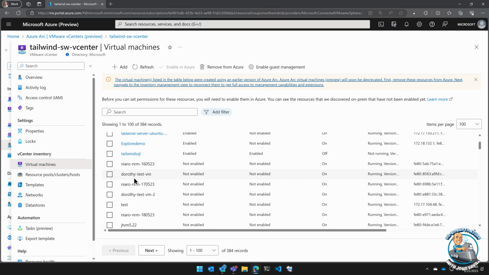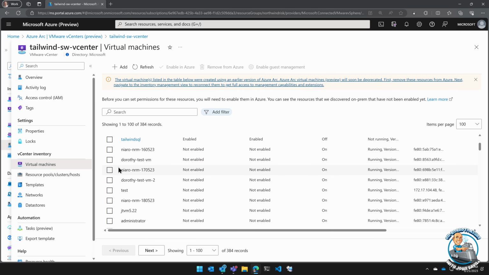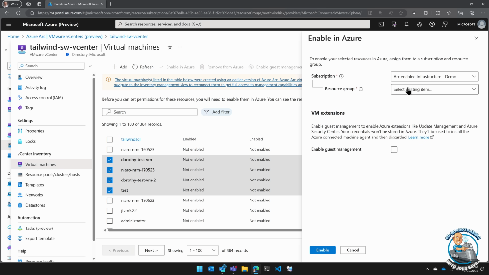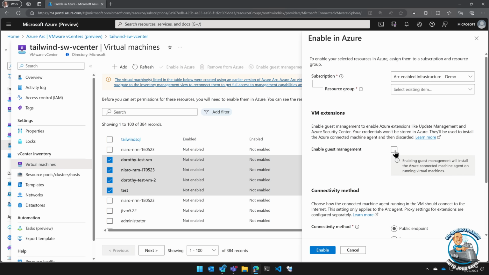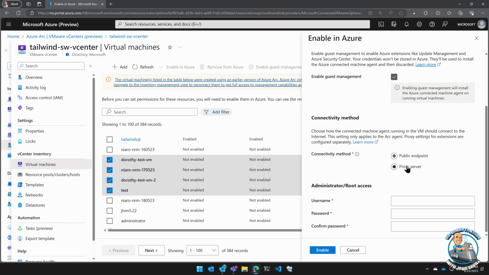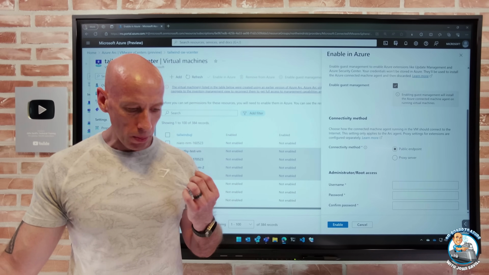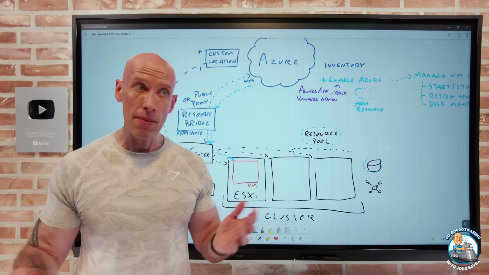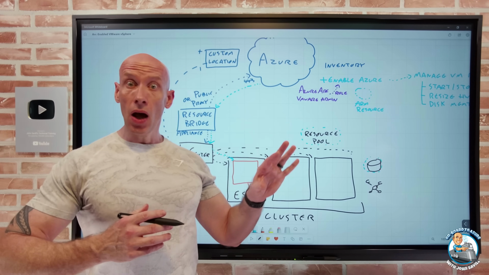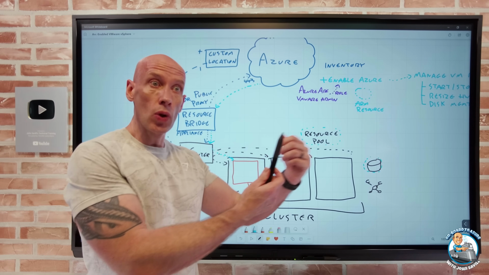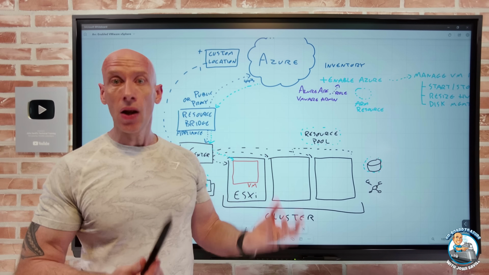Now I can enable multiple machines at the same time. Let's just select these 4. I could say enable in Azure, and at the same time, I could say enable the guest management. So I could do it in one step. Now, the disadvantage with this approach of enabling multiple machines for guest management is that it has to use the same credential for all of those VMs. Whereas if I use something like the CLI, I could script it in a loop. I could go and talk to a local vault with different credentials and light those up.